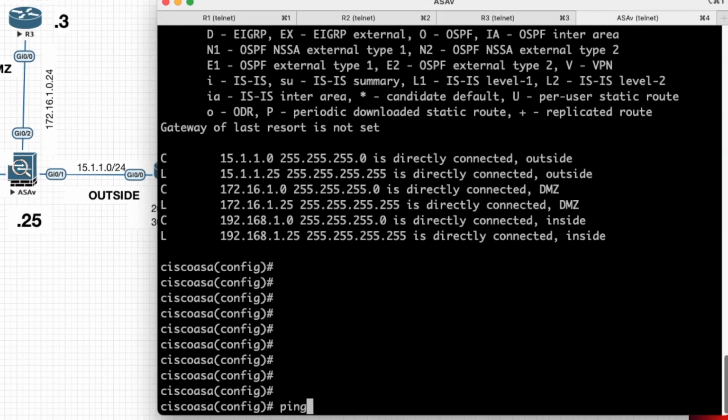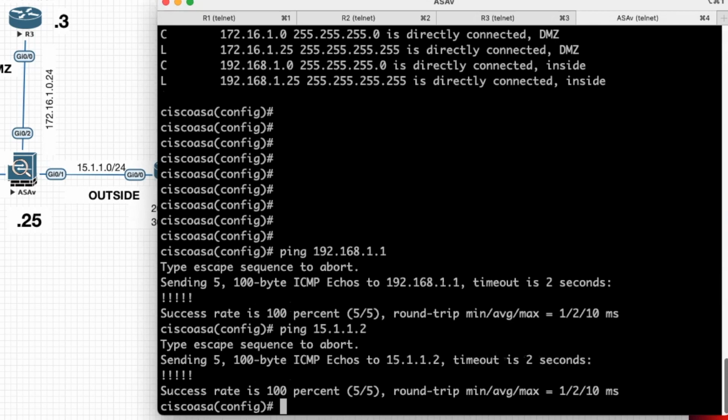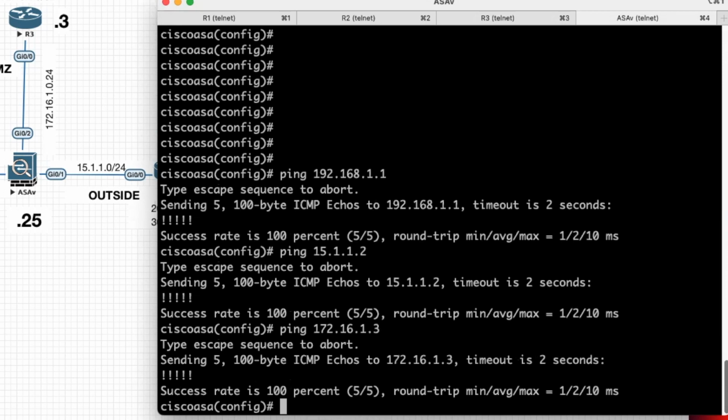Now we will check the connectivity between these three routers from the firewall. First, I will ping the IP address of router 1, 192.168.1.1. It's working. Next, I'll ping the IP address of router 2, 15.1.1.2. It's also working fine. Next, I'll ping the IP address of router 3, 172.16.1.3. Okay, now it is working fine.